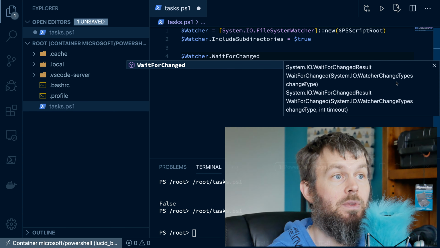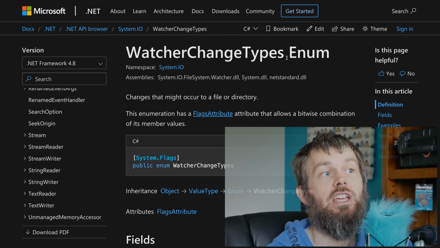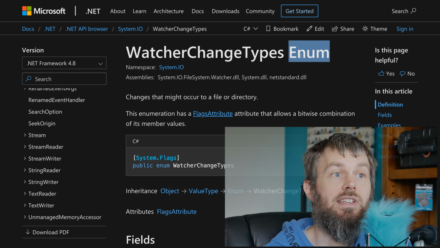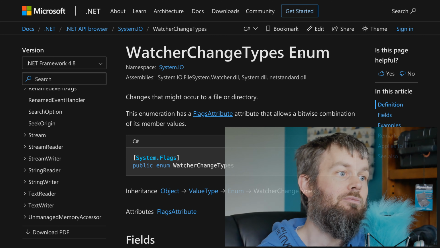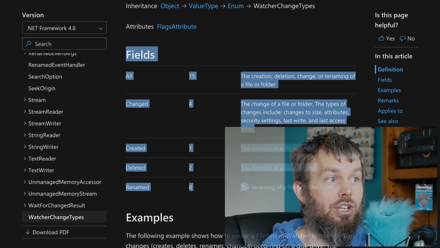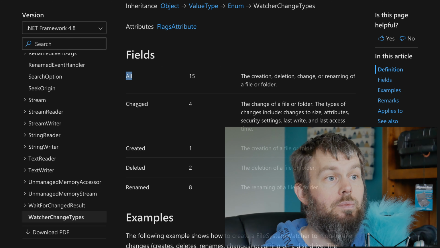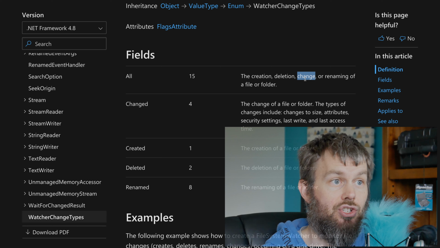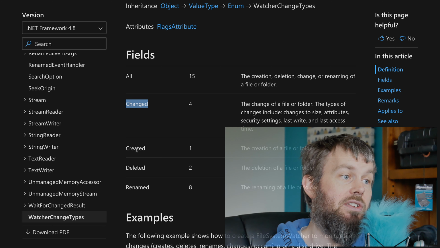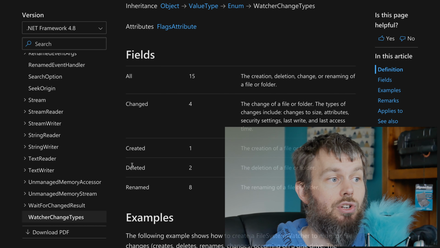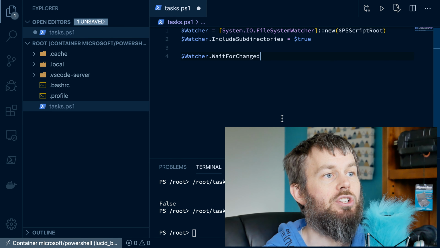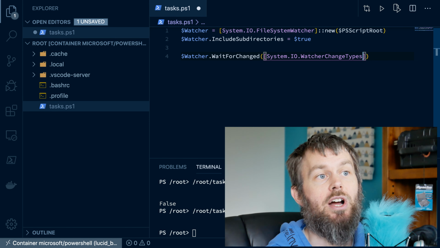Now, if we switch back over to the documentation here and switch to the docs for WatcherChangeTypes, we can see that it's actually a .NET enumeration, or enum for short. And if you take a look at all the different supported values for this enumeration right here, we have All events, which is creation, deletion, change, or renaming events, or we can specifically request that we want to look for Changed, Created, Deleted, or Renamed individually. So what I'll do is switch back over here and specify WatcherChangeTypes::All.